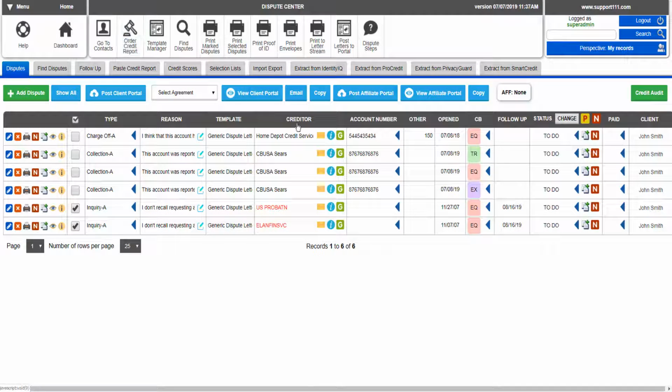So yes, I can show you. You see, I can put this, and so essentially that's pretty much that. You add whatever you want manually just by clicking add dispute.